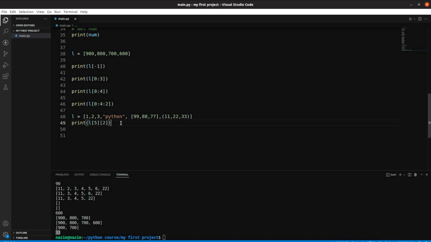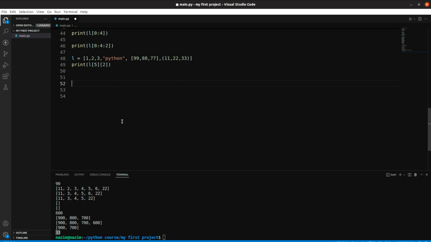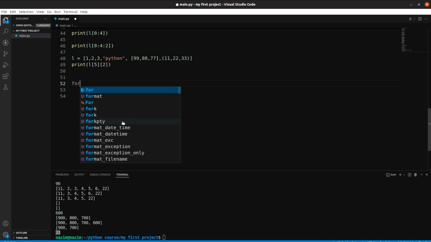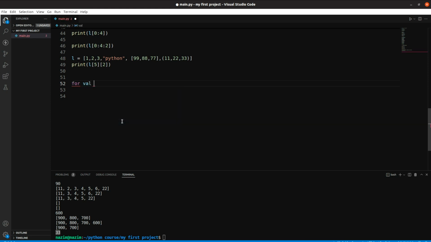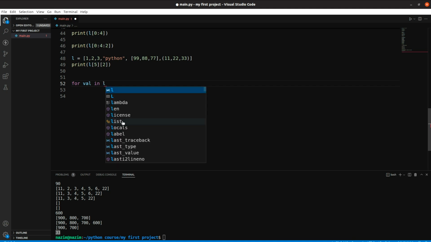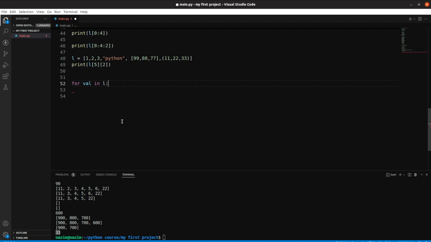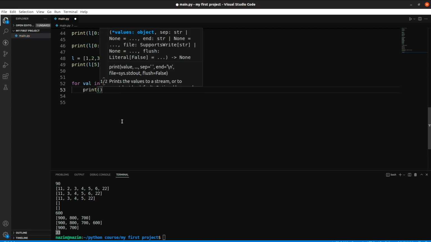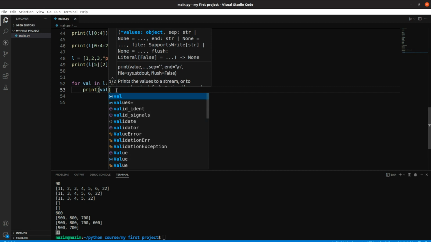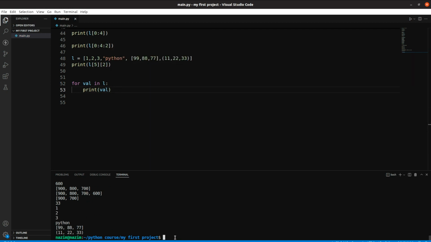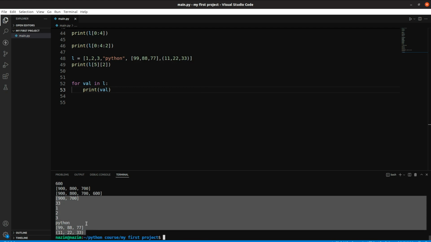Now let's take a look at how to use a for loop with a list. If we want to iterate over each of the elements of the list, we can use a for loop. So for value in L, where L is the name of the list I've given. Value over here will return each value of the list starting from index 0. Let's print the value and run the code. You can see every value of our list has been printed. So this is how you can access the values using a for loop.